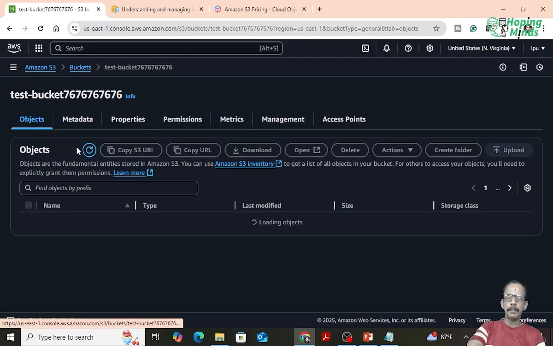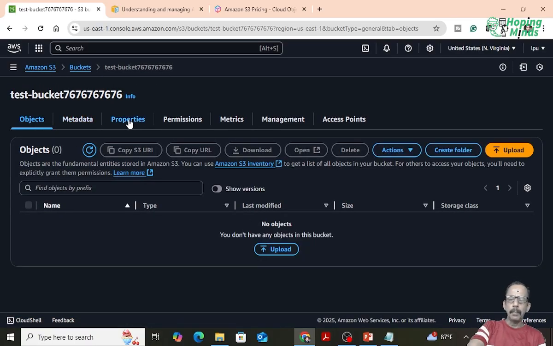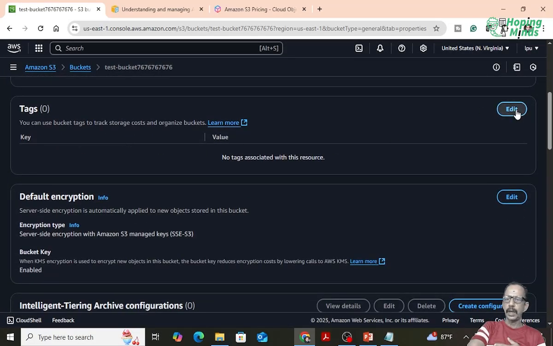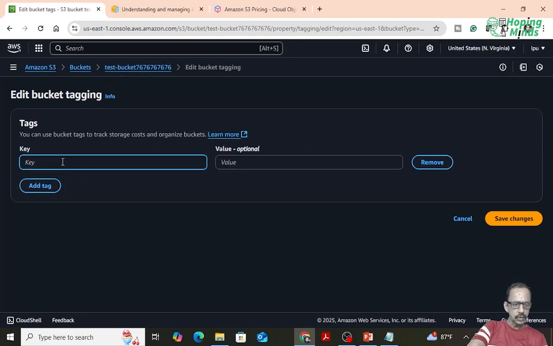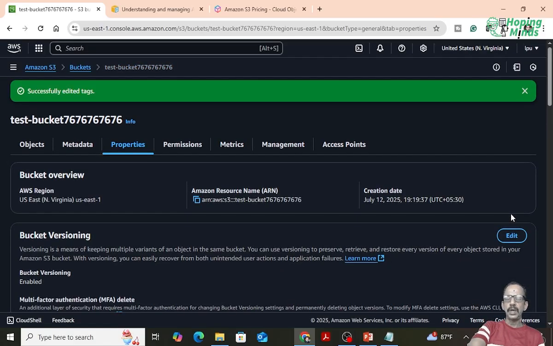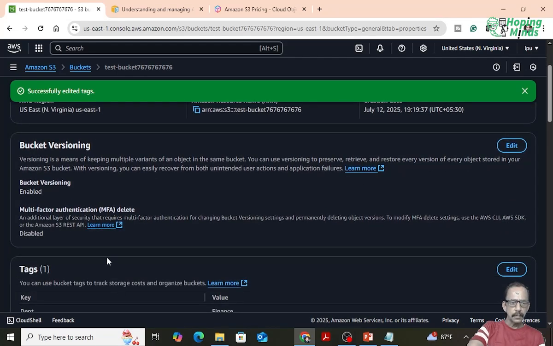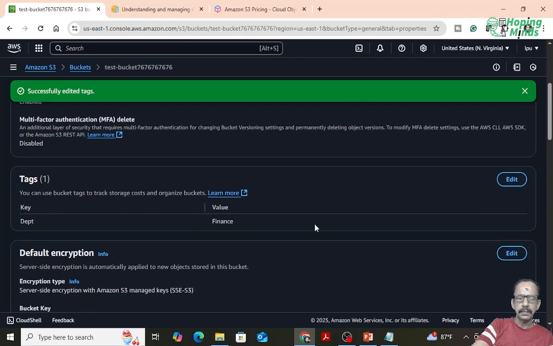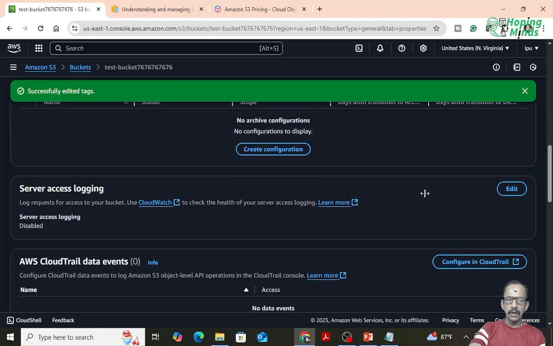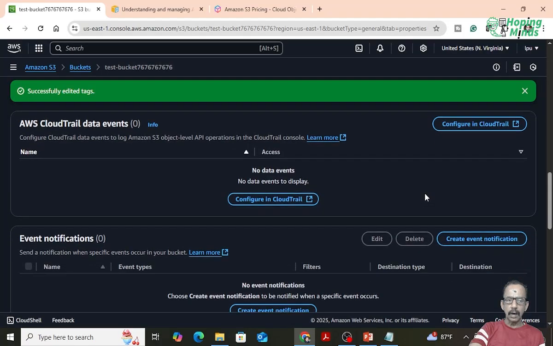So this is regarding the different bucket options. What more properties are you getting here? Bucket versioning, tagging. You can enable the tagging here. Add tag. Suppose which particular department this file belongs to. Suppose this belongs to finance. So it will be easy for us to find that file easily. Now you can see the tag has been added here. Default encryption level, you can edit that. Intelligent tiering configuration, server logging, CloudFront.